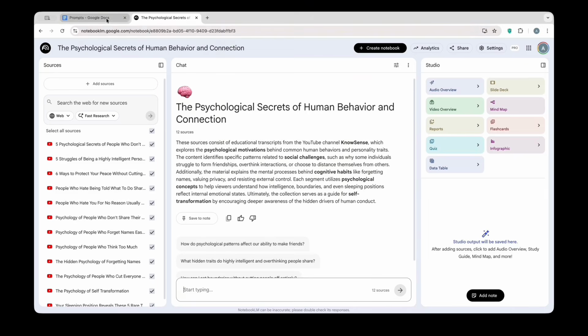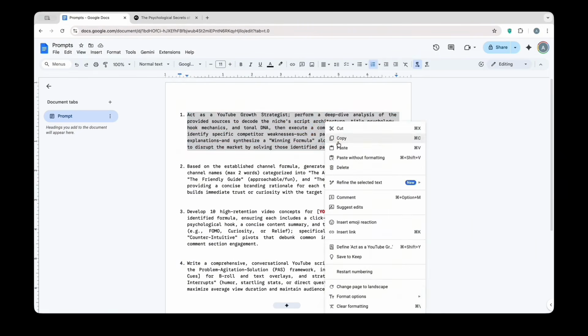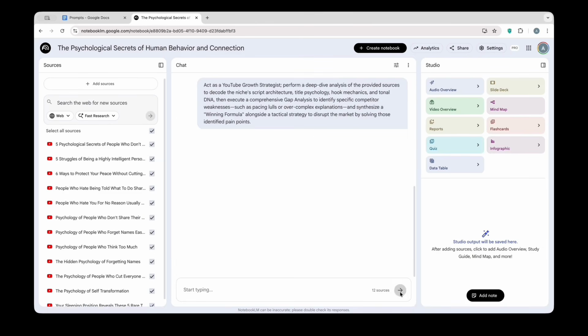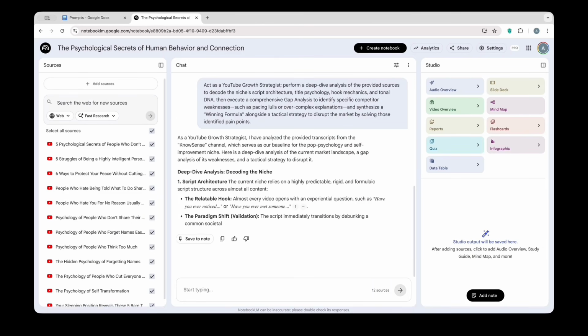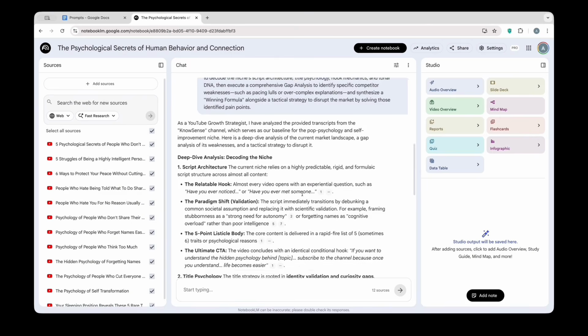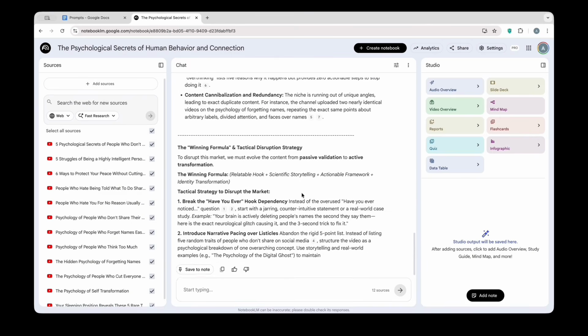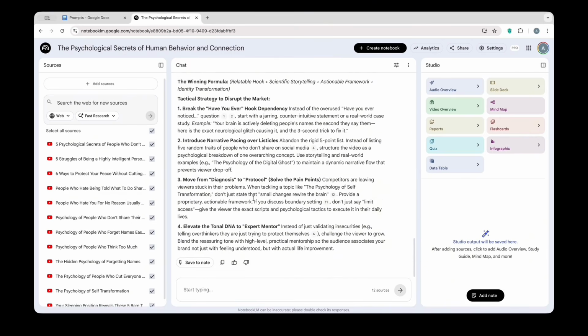Now I open my list of prompts and go to the first one. In this prompt, I ask NotebookLM to study my competitors, find their weaknesses, and give me a clear roadmap to get ahead of them. Now that the results are clear, let's look at the formula. As you can see, I have 4 strategies here to really change the market. First, stop asking those boring "has this ever happened to you" questions. Instead, use a shocking fact or a strange example to grab the audience's attention in the first second.